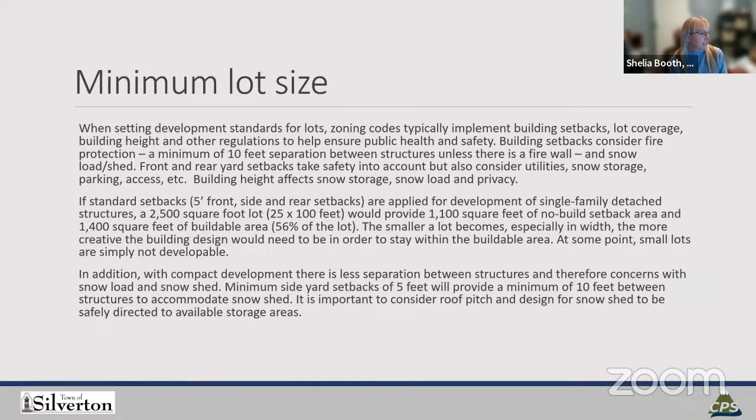And what does that give us? On a 2,500 square foot lot, it gives us 1,100 square feet of pervious area or no build area, and then 1,400 square feet of a possible footprint for a structure. Now, it doesn't have to be the entire 1,400 feet. Of course, you could do something smaller.